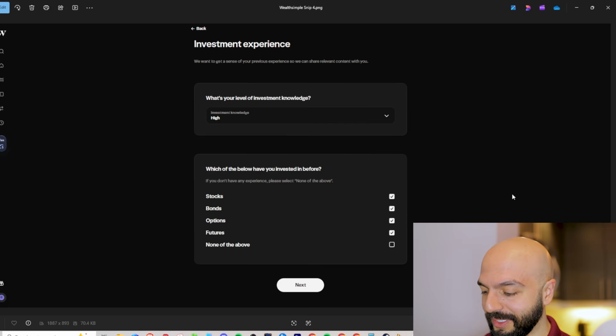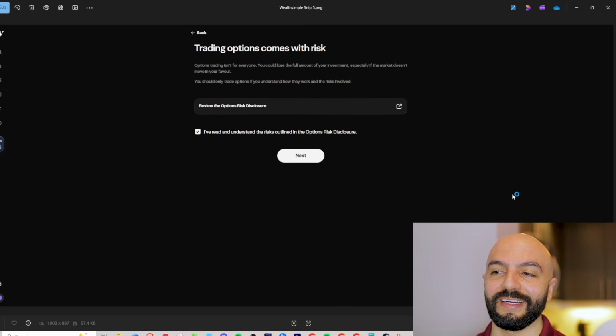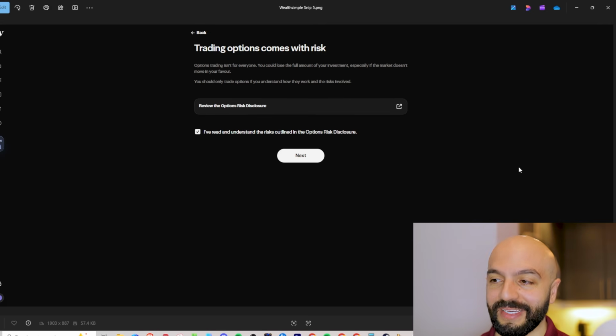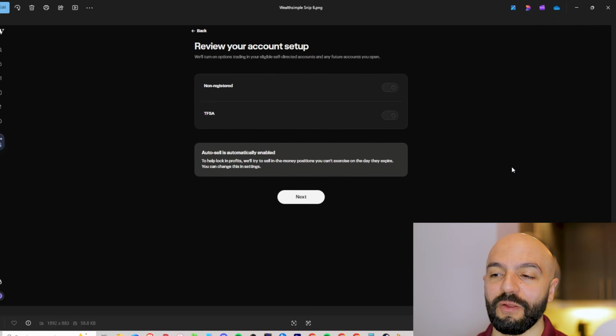And then once you click that, it will say it comes with a little bit of risk. I downloaded the disclosure. It's 65 pages and I put it through ChatGPT just to tell me if there are any red flags. From what I saw, there aren't any. So then I clicked, I've read it and I understood, but I used ChatGPT to understand it for me. Then once you click next, it will say, what do you want to set your account up in? So I have my non-registered and my TFSA. I don't have any money in this yet because I only use Wealthsimple for RSP.